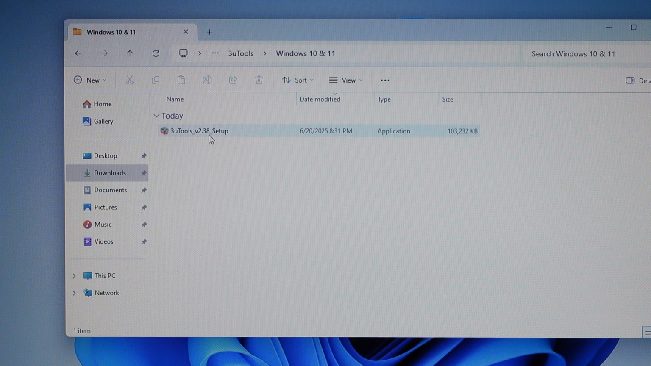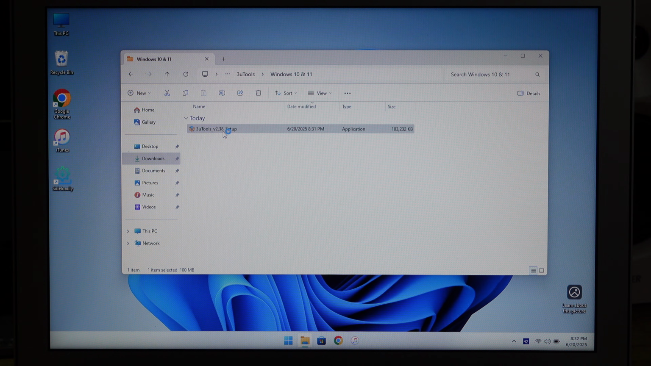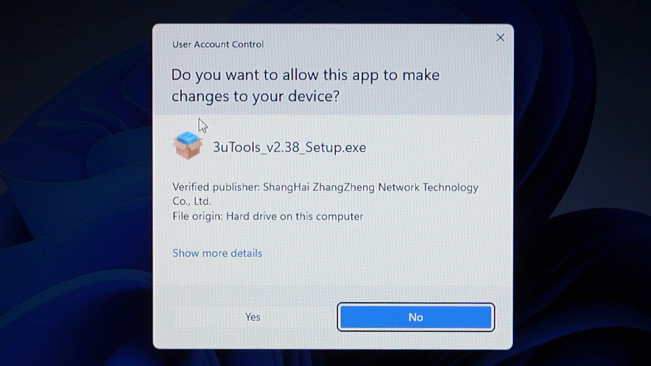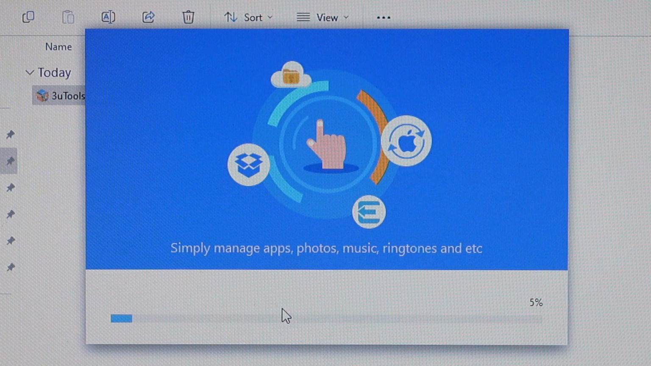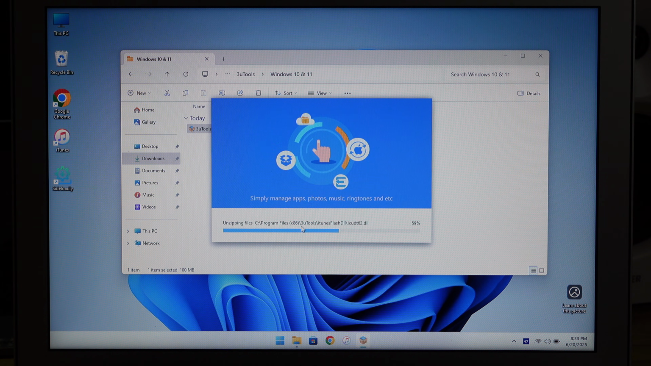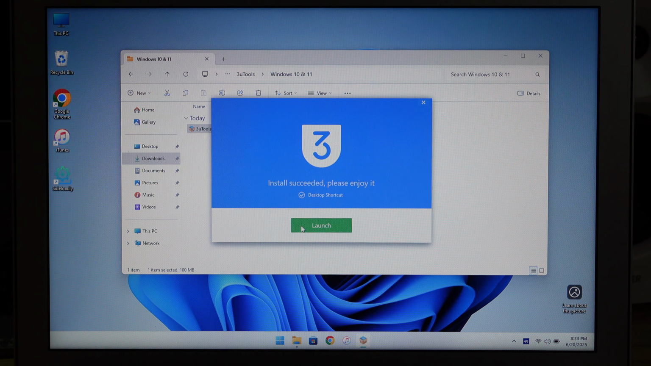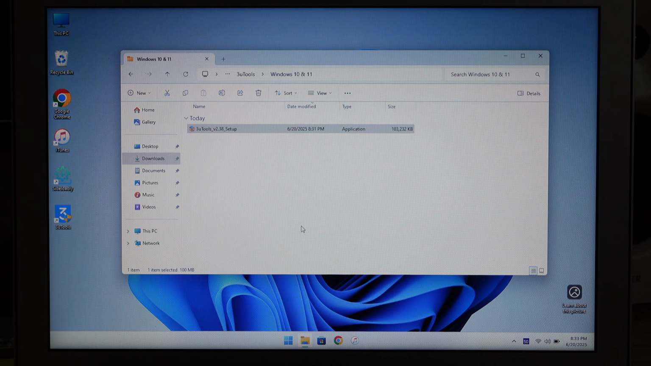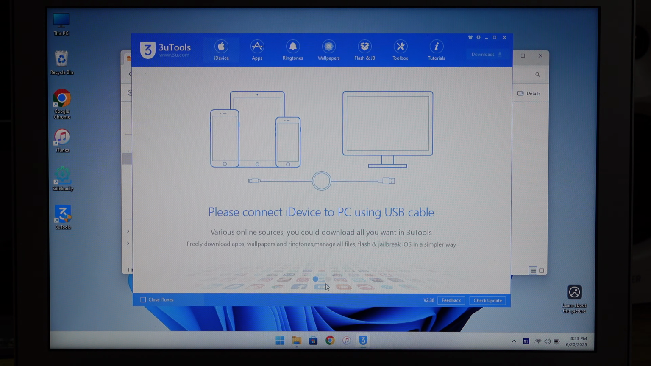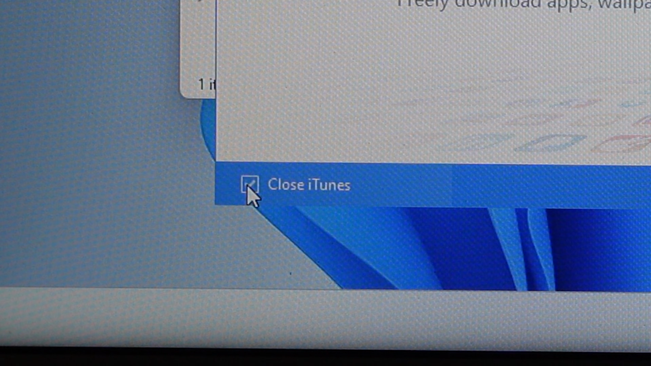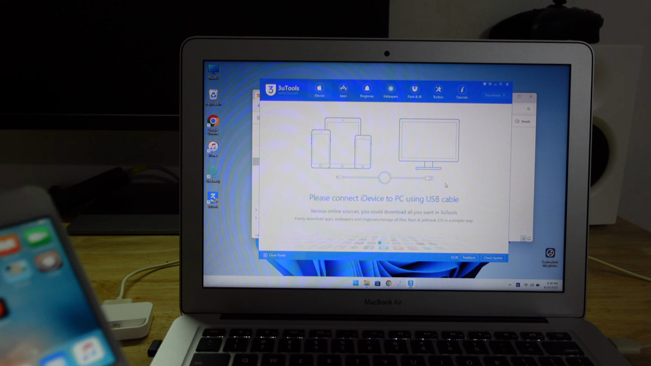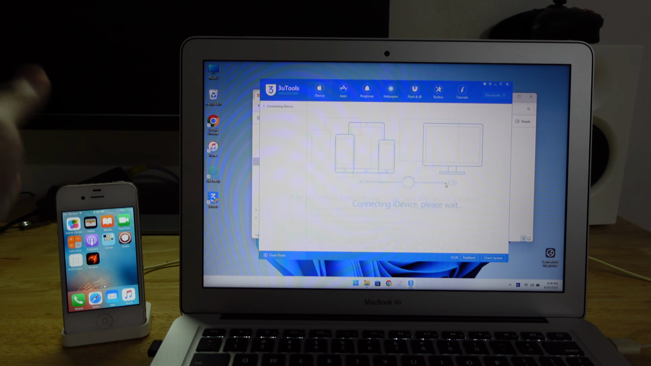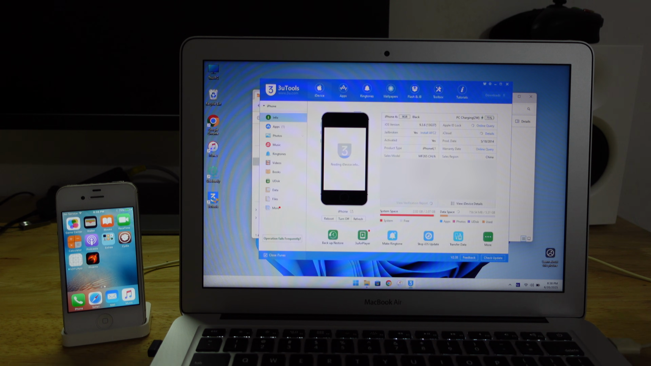So now I'll be doing the TrueTools setup. As you can see, this thing pops up. Just click yes and then click install. Click launch. Oh yeah, by the way, check close iTunes because we don't need to use iTunes for this process. Okay, so next up, plug in your iPhone into your computer and make sure it's connected. And as you can see, it detects fine.